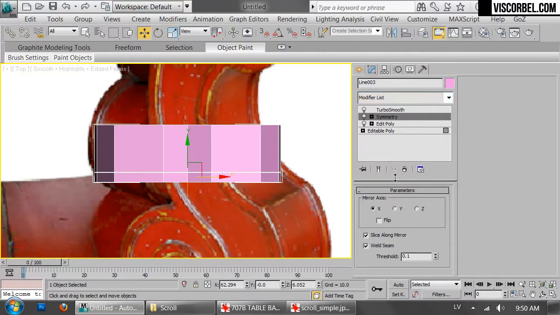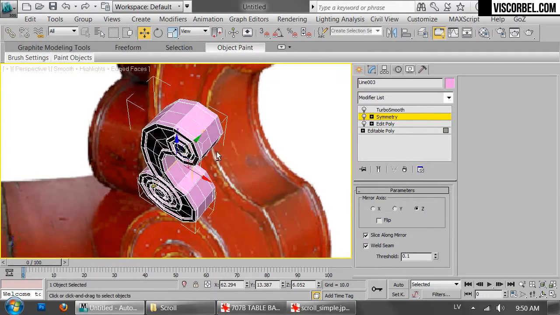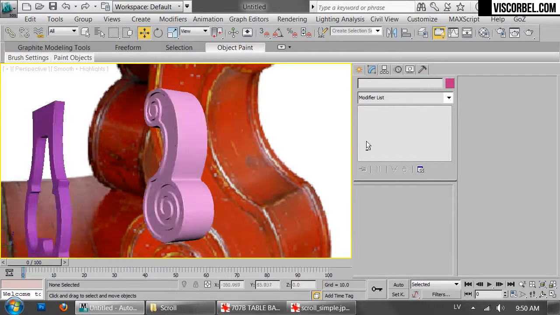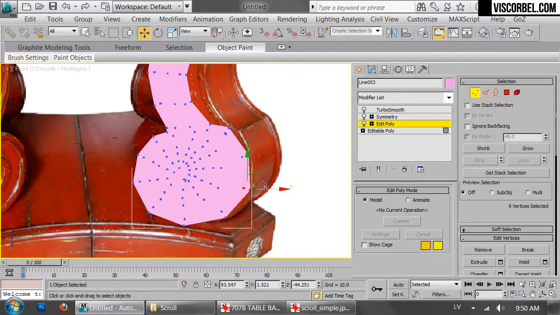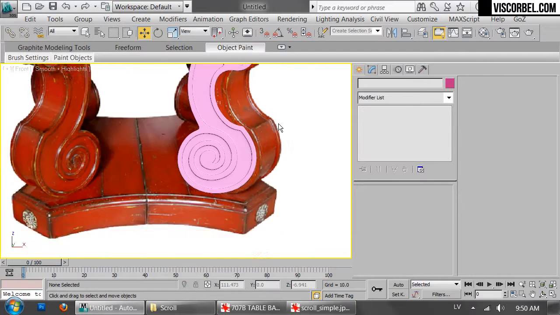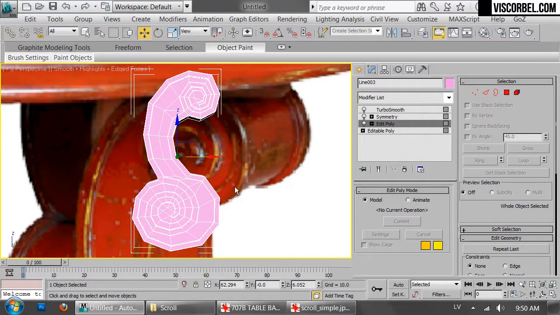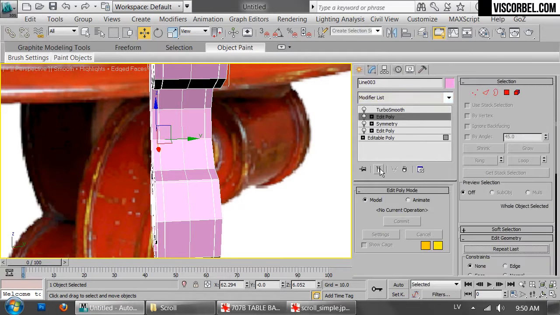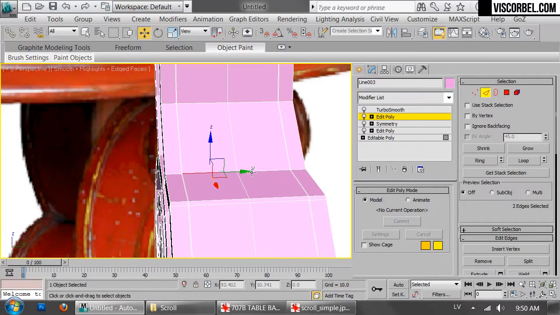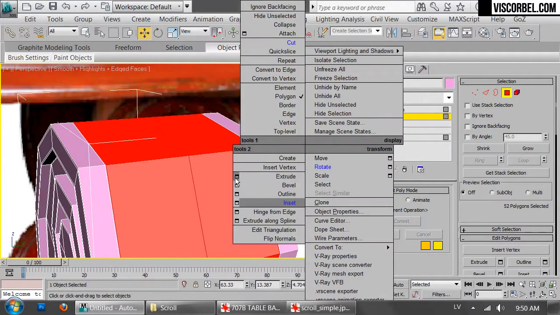Alright. Let's add symmetry. Move it out. Okay. And the final detail we need to add is we need to go above the symmetry, add edit poly, and just select this edge ring, control click here on the polygons to convert your selection, and we want to extrude this thing inwards.